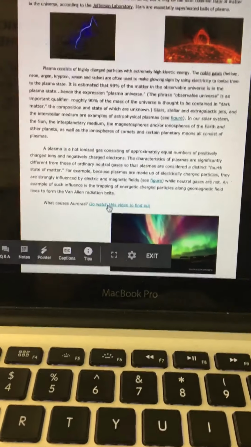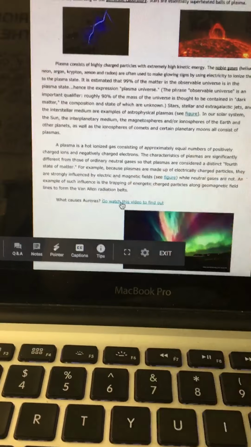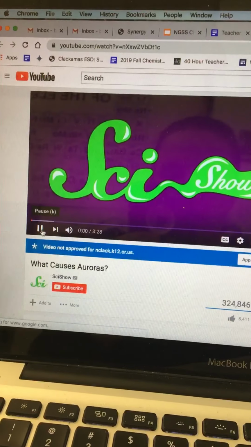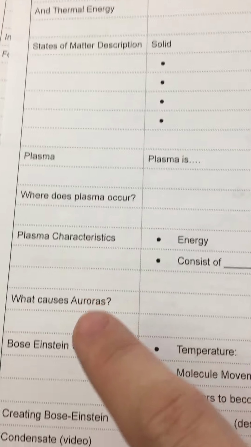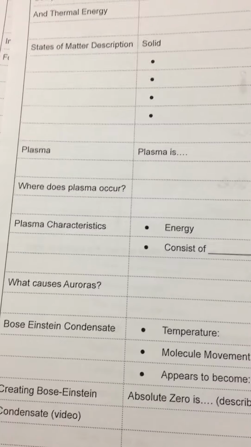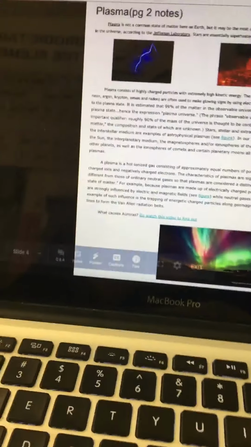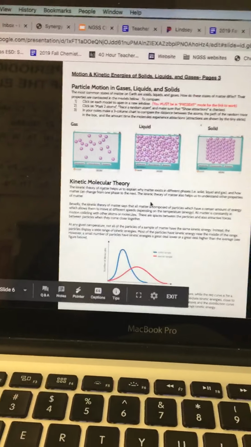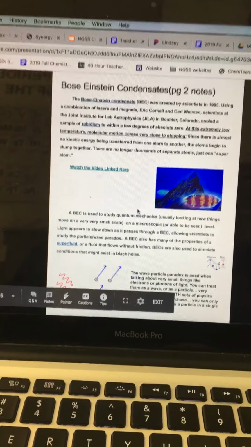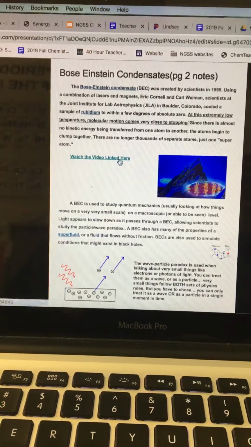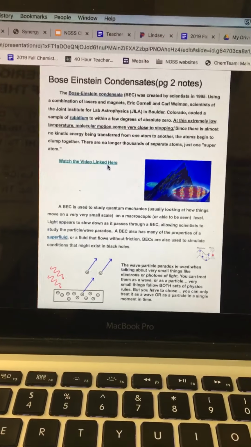And then right here, there's another video link. You have to be in presentation mode for it to work. Go watch this video and it will answer the questions right there, what causes auroras. Then go back to the presentation, another slide, Bose-Einstein condensates. Reading, video, you need both to get the notes done.